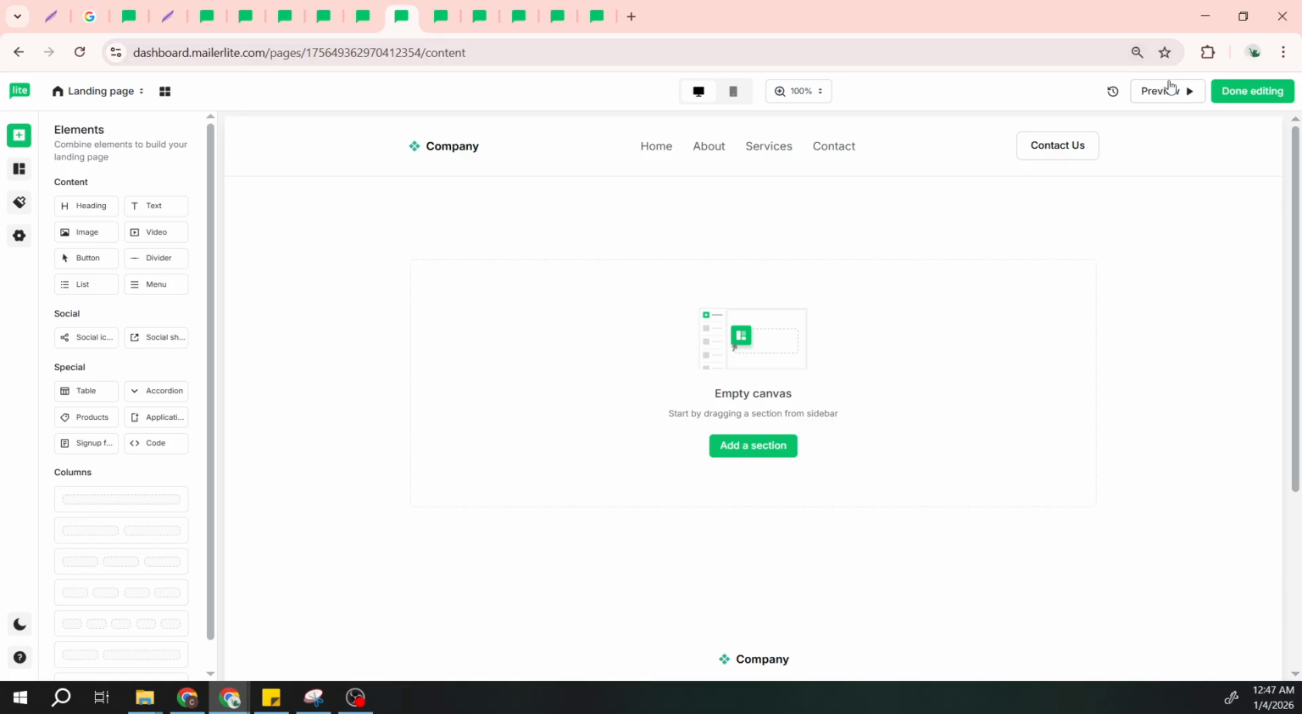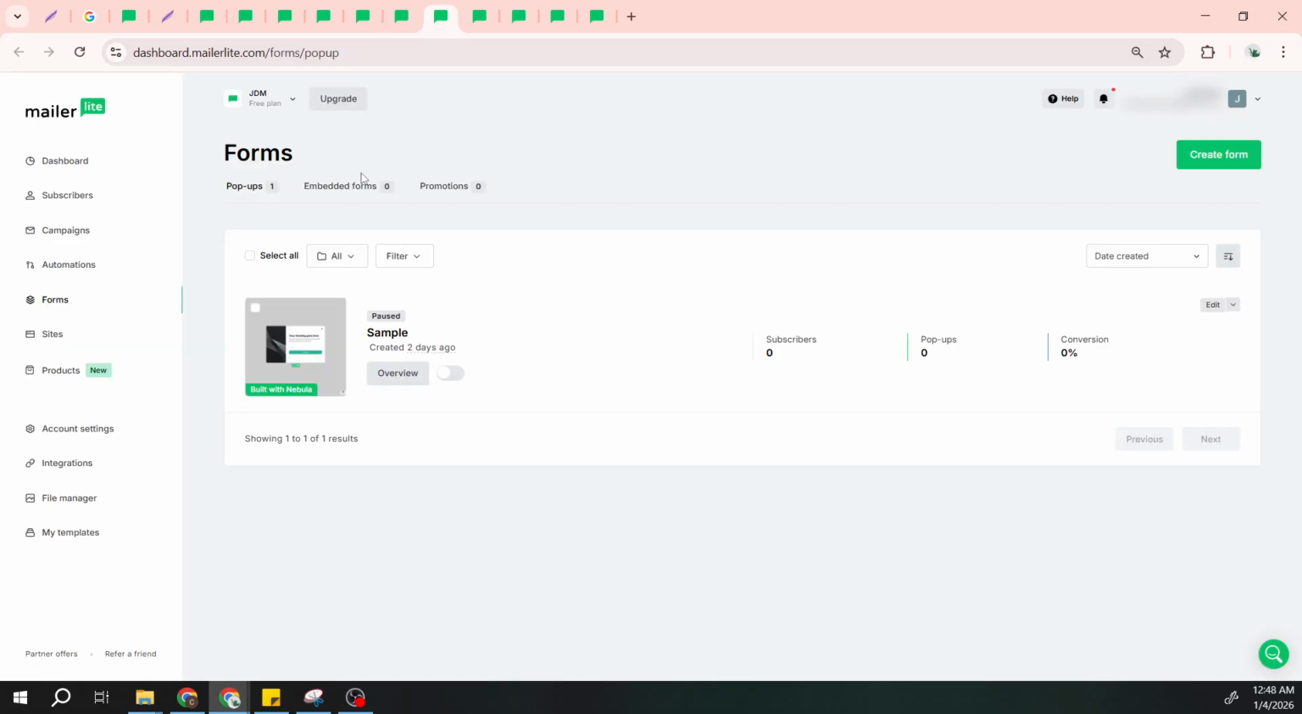If you want to capture leads on an existing website, navigate to Forms to create pop-ups or embedded forms. Choose a style that fits your site, customize the fields, and set basic display preferences so the form appears at the right time for visitors.